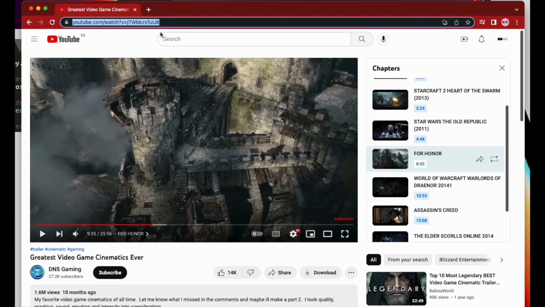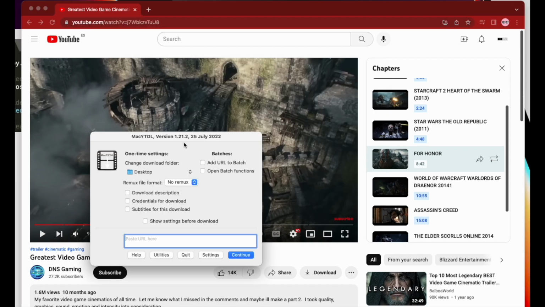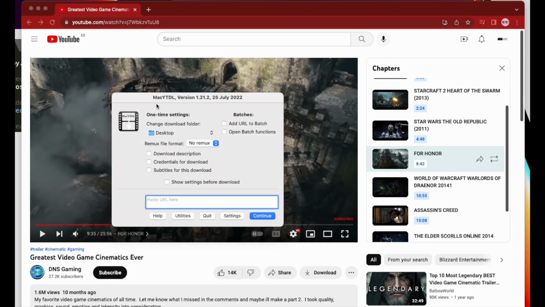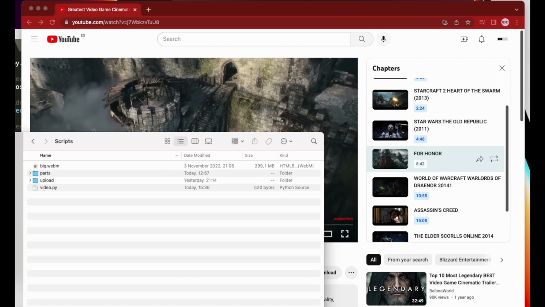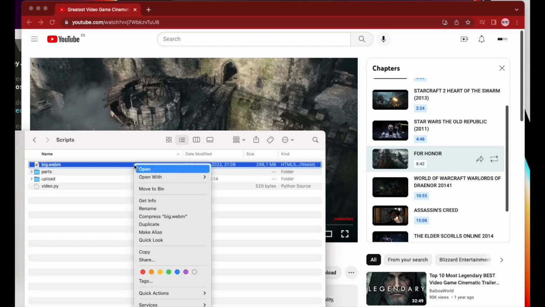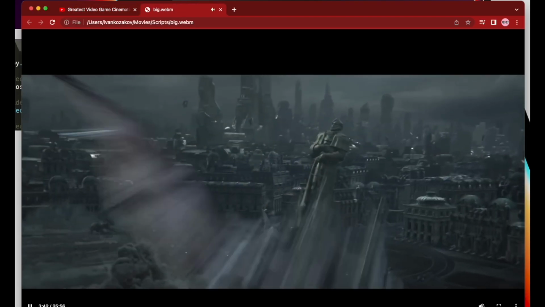Then what you want to do is actually download the video. For this I use this tool. Just copy the URL and paste it here, click continue, and in a few seconds you'll have your video, even such a long one. I already did that, so I have this video here. If you click open with Chrome, you can see it here.